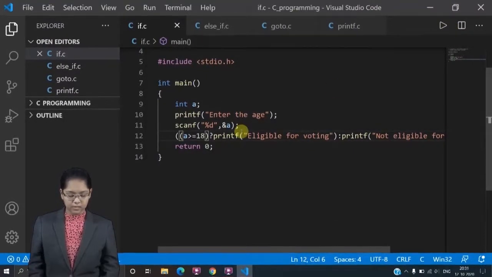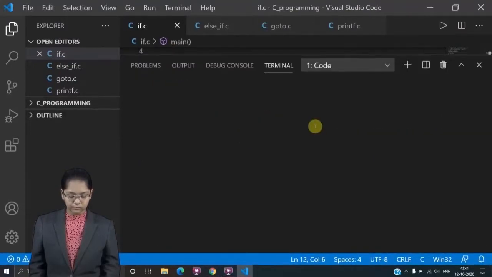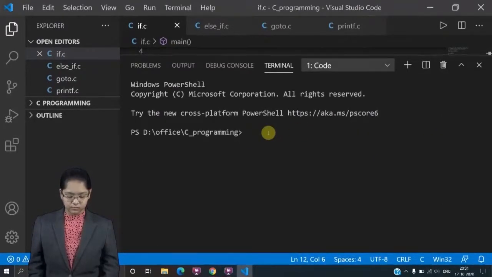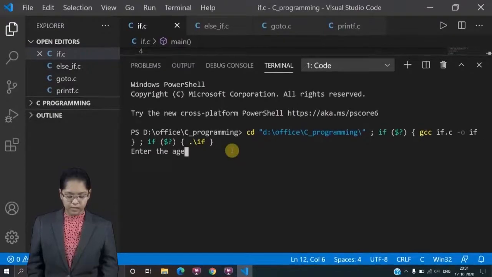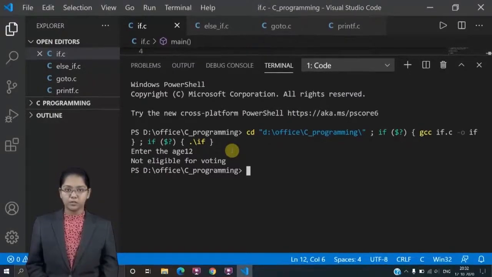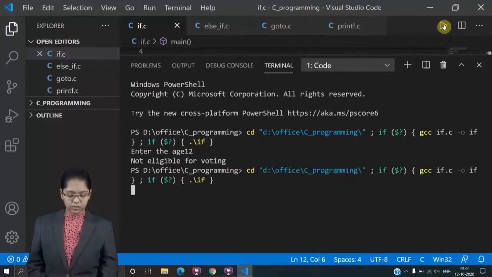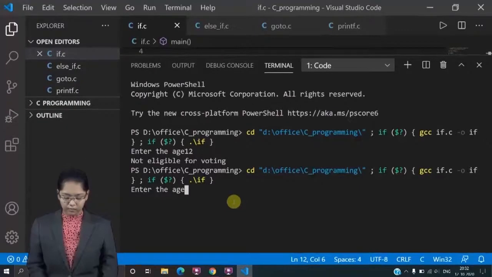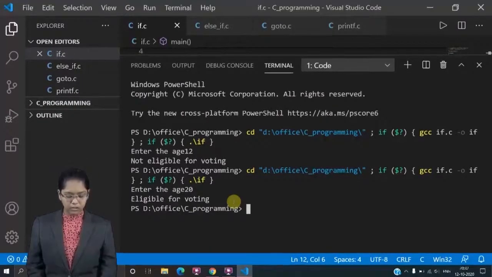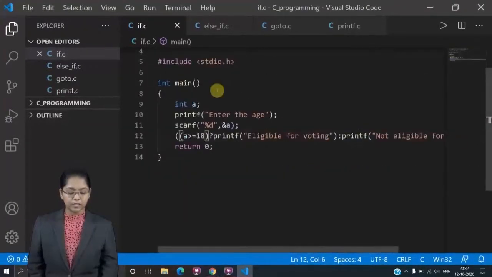First, let's run this code. Enter the age. Let's say 12. Not eligible for voting. And if I run this code again and give 20, eligible for voting. Now what is happening here? Let's see the process of this.